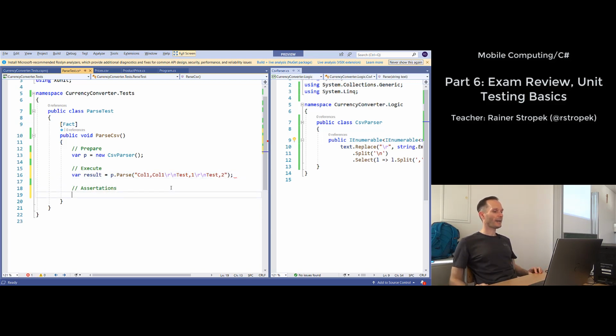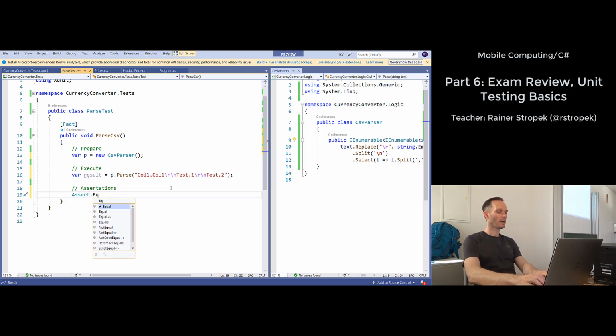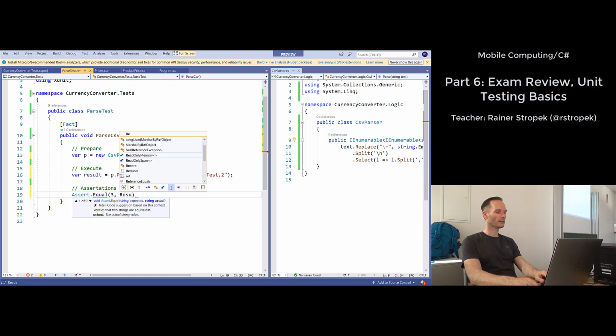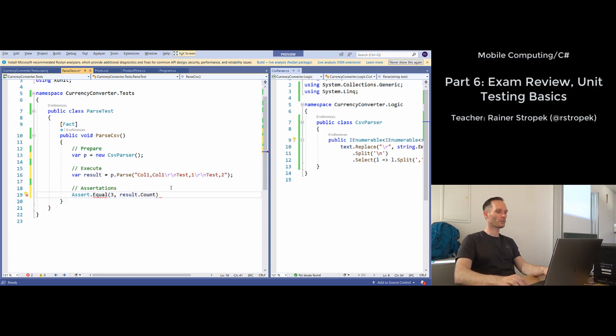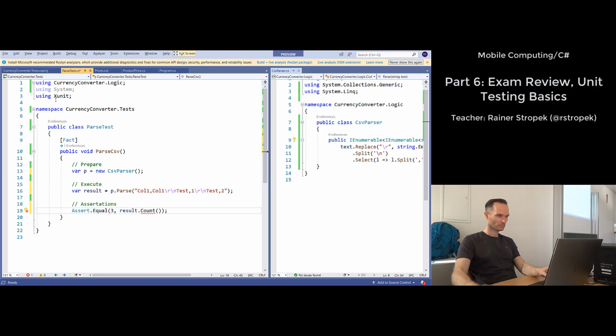And at the end, I check whether my result is okay. So the first thing that I can check with assert, it looks like this, equal, I can check whether we have 3 lines. I expect result dot count to be 3, because we must have 3 lines. Do you get the idea? Link is missing.